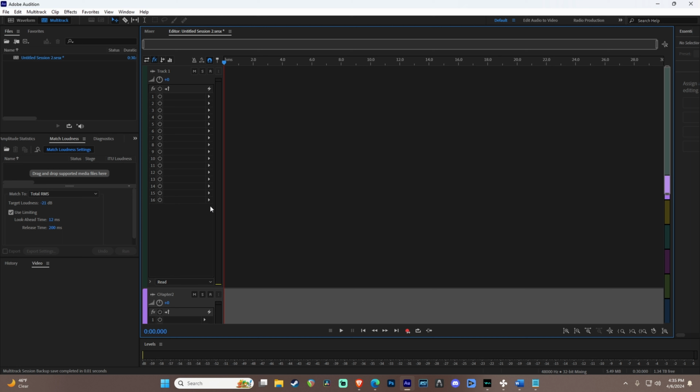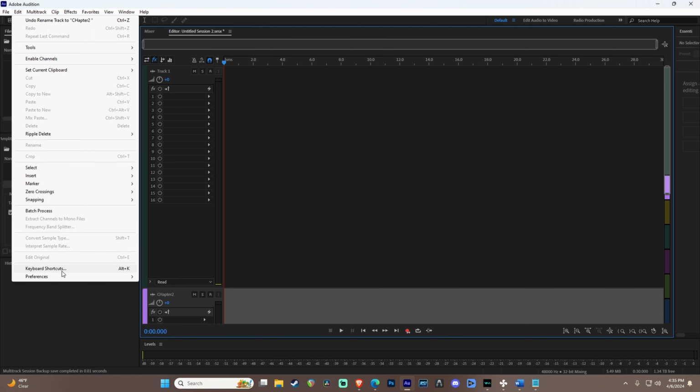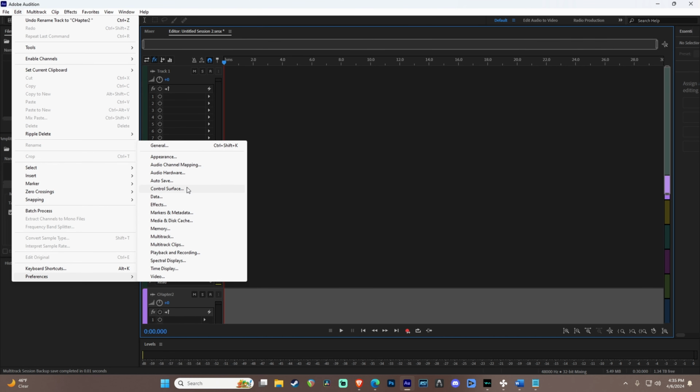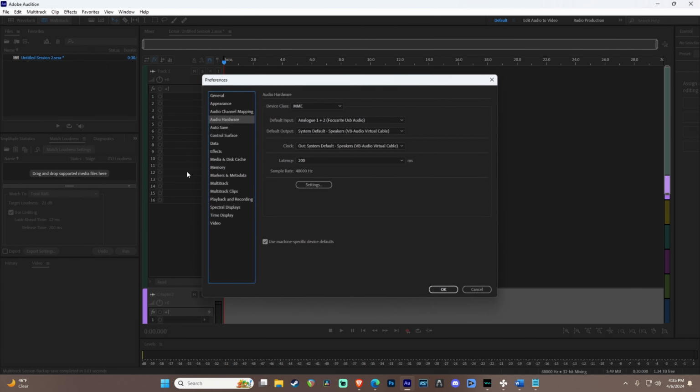Well, at first we need to set up our hardware preferences. So let's go up here to Edit and go into Preferences and then Audio Hardware. In here, we're going to check a couple of different things. The default input, which will be what you're using for your microphone, and then our default output, which will be what you're using for your capability to hear what you're doing. So either your speakers or your headphones.